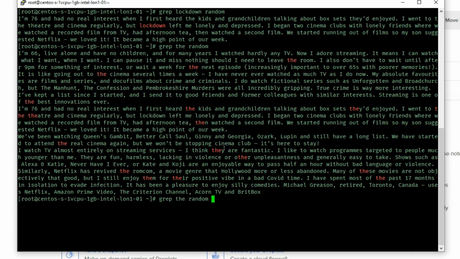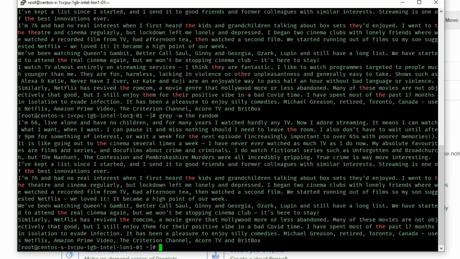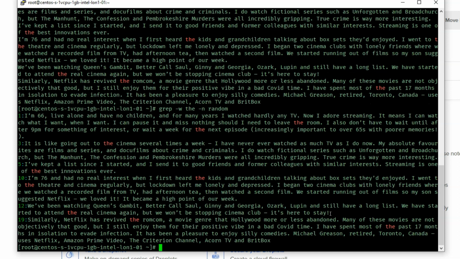So I can search for the whole word with the switch -w. -w will say match the whole word. So this is not matching the whole word, this is matching the first 3 characters. If I do this, the only things that you see being highlighted are the whole word. So -w is for word, and if you want, you can also do -n, which will give me the line number.